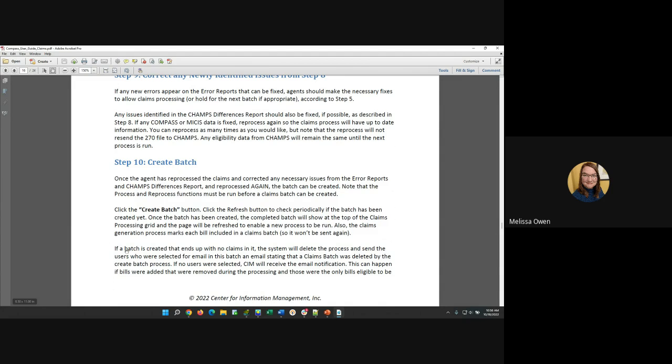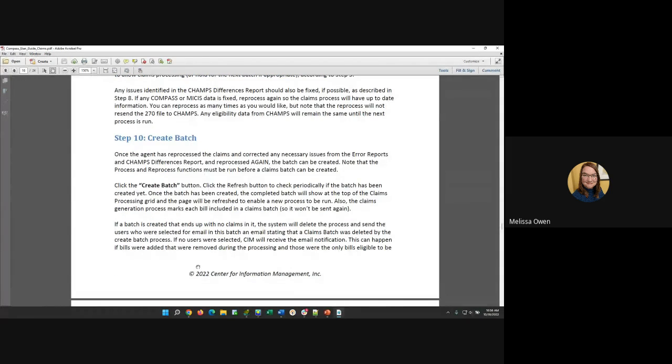There is a chance if you have a whole bunch of errors that they have nothing eligible to send in it. It will then say there's no claims for this batch, give an error, and delete the process, and send an email stating it was deleted because of that, unless there's no users selected in the add email section up at the top, then we get an email about it. But that's just saying that basically you had nothing to send because they all have problems.